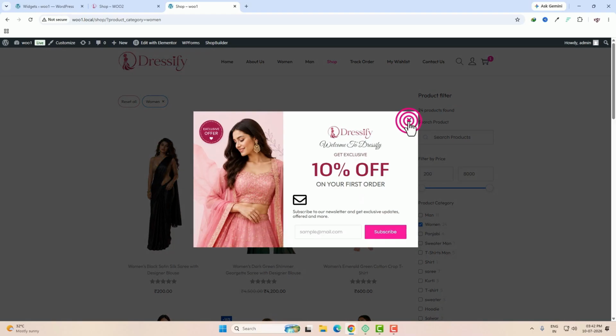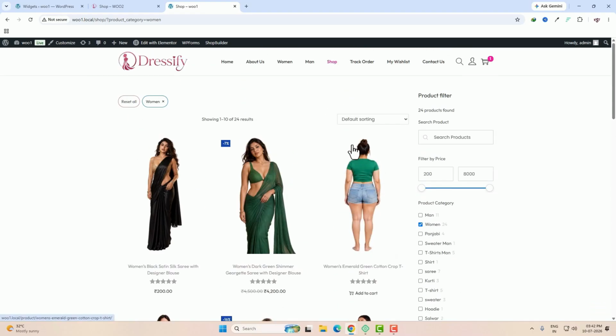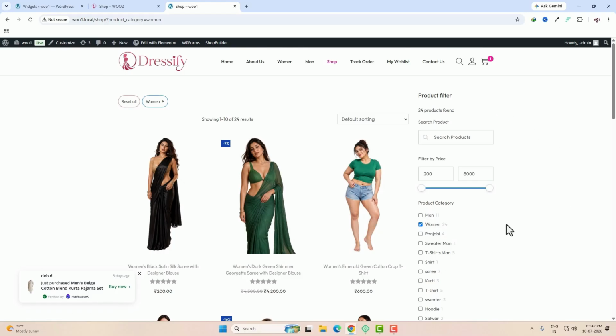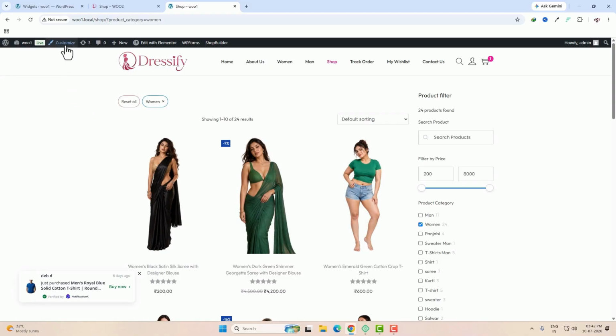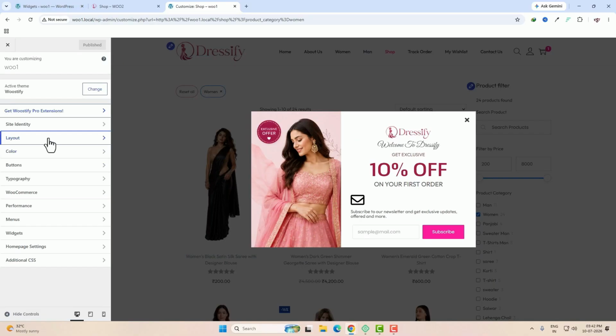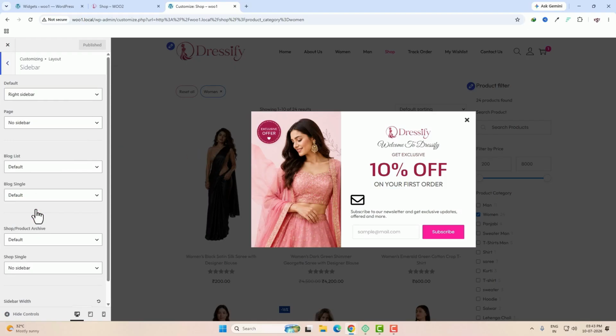So as you can see, all the products that belong to the women's category are displaying here properly. Now if you want to change the position of the filter, I mean if you want to place this filter on the left hand side of the website, then you have to come to the customize option. Now from here you have to come to the layout option.